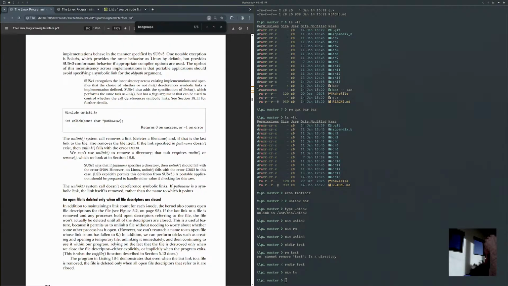SUSv3 says that if path name specifies a directory, then unlink should fail with error EPERM. However, in Linux, unlink fails with error EISDIR. In this case, LSB explicitly permits this deviation from SUSv3. Portable applications should be prepared to handle either value when checking for this case. The unlink system call doesn't dereference symbolic links if path name is a symbolic link.